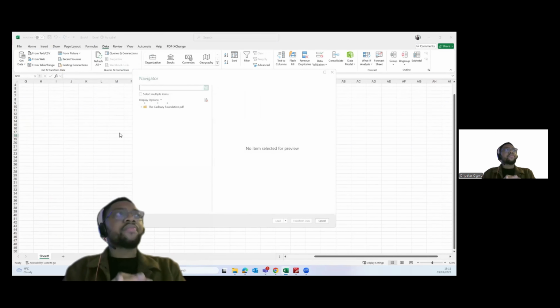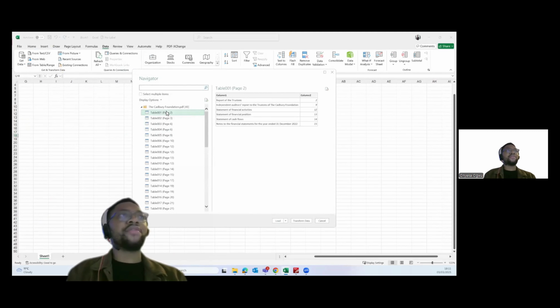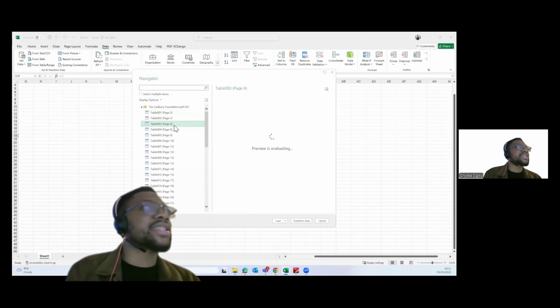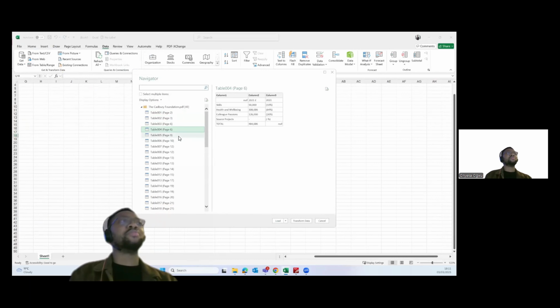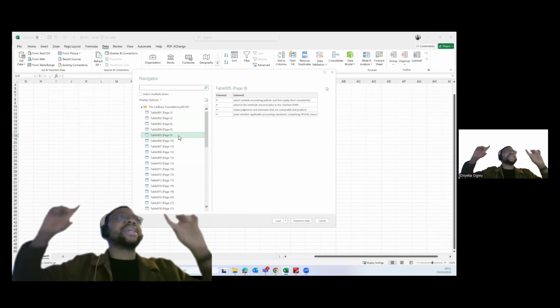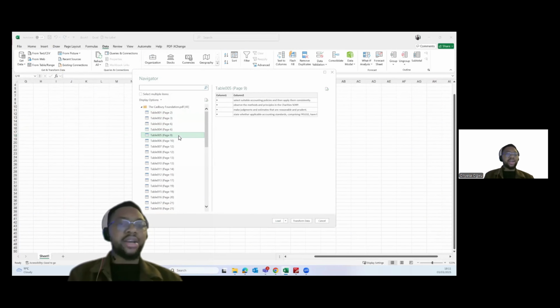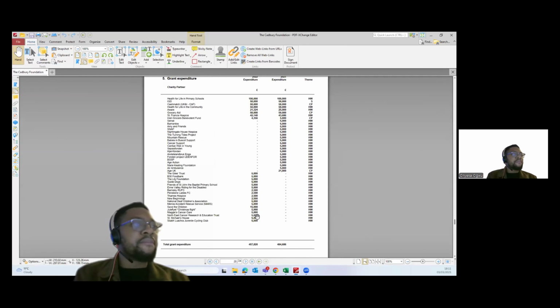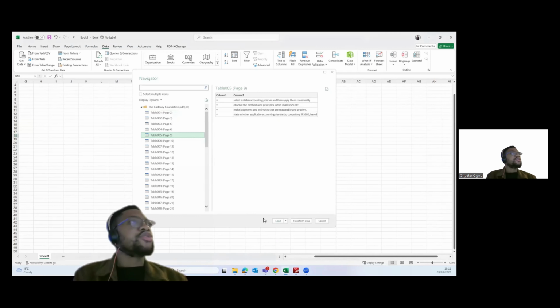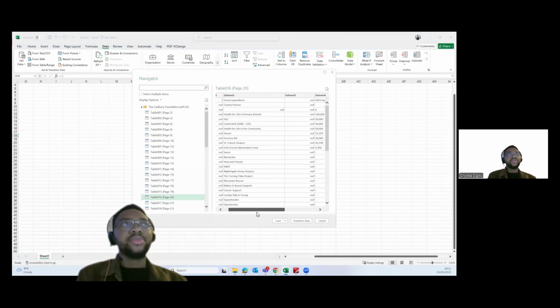If I click on import, it runs and it tells me, see, on page 2, I have a table. On page 3, I have a table. On page 6, I have two tables. On page 9, I have this table. So you have multiple tables. It basically gets all the tables in the full PDF file. But if you remember, we want this table. This table is on page 20. So we go to page 20, and this is the table we want.